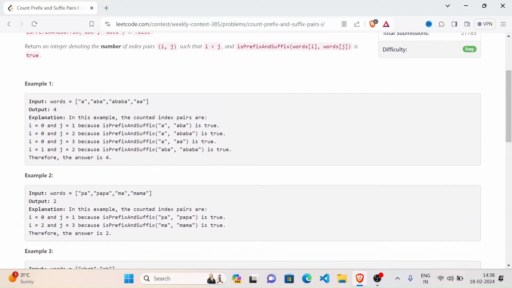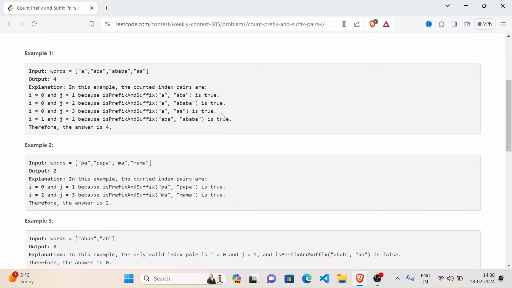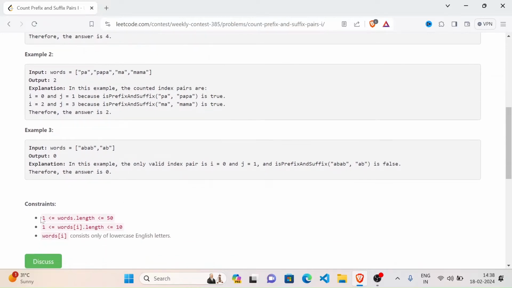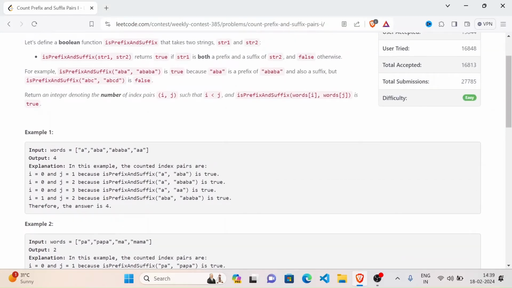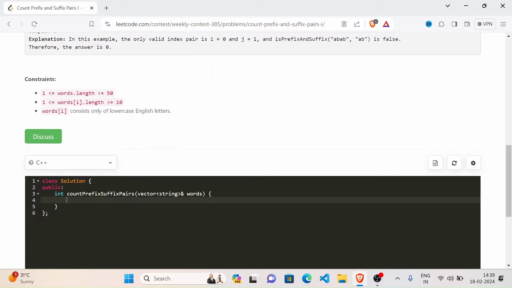It is a very simple question. We need to find the number of pairs, so obviously we need to check every pair. Coming to the constraints, words.length is less than or equal to 50. So we can simply double iterate this array and check for every pair whether it is a prefix as well as a suffix. If so, then we will increment our result. Let's see how we can code this question. Its approach is very simple because of its constraints.